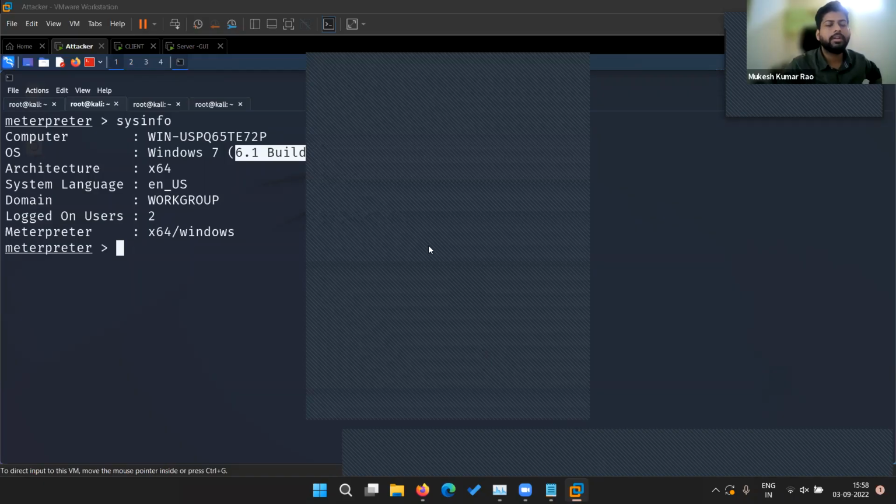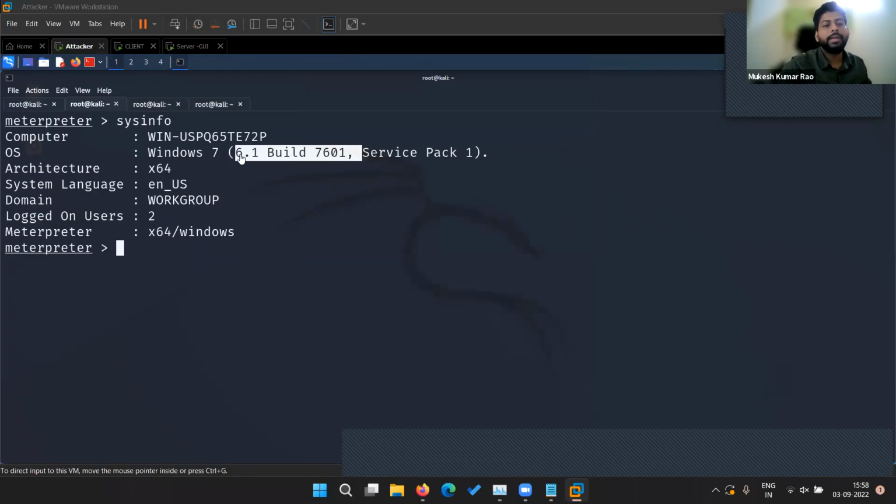Yeah, exploit complete, but you don't get the session. So that means the Windows machine may be updated. If the Windows 7 machine is updated, then it will not work, because this vulnerability is supported only on this service pack. Let's suppose we have updated Windows 7, so it will not work. We don't get the remote access.